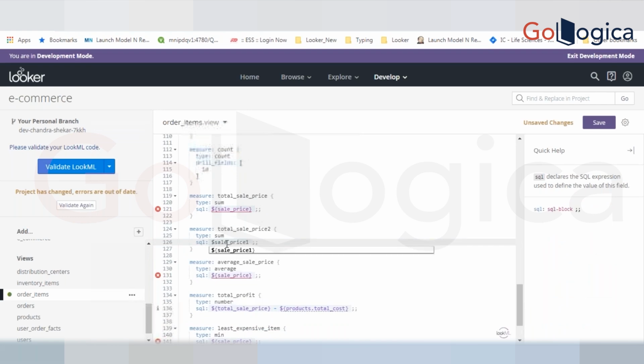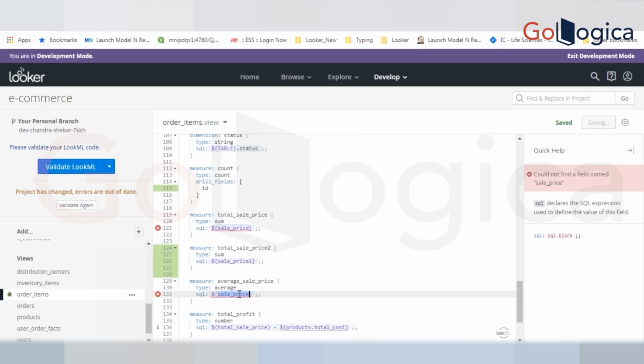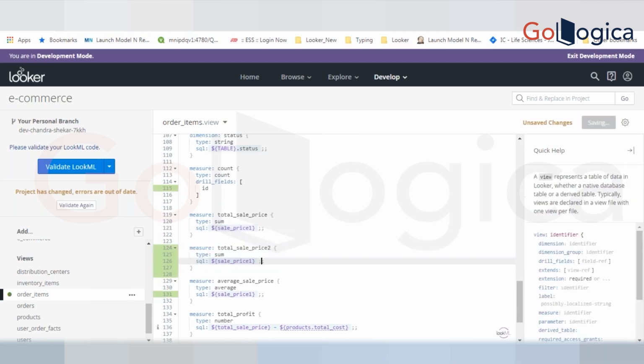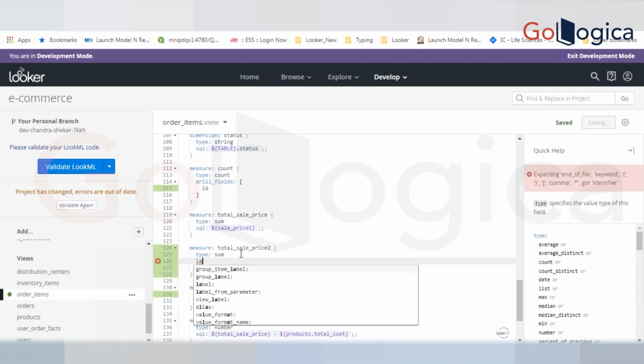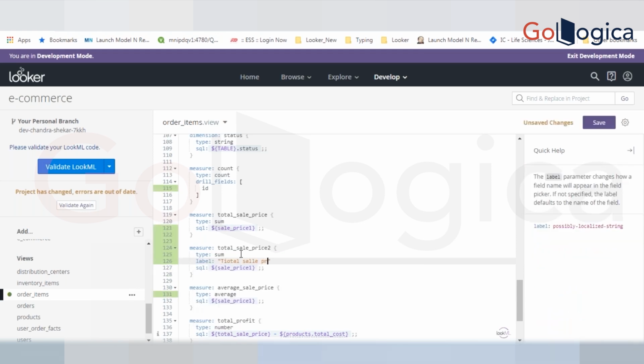If I type sale price, it shows directly in the drop down. I'm selecting sale price one, which is my dimension name in this particular view. I just changed the label to sale price one, that's why it shows up there. This is what I just created. This way we create it. If you want to label it, you can label it as total sale price.